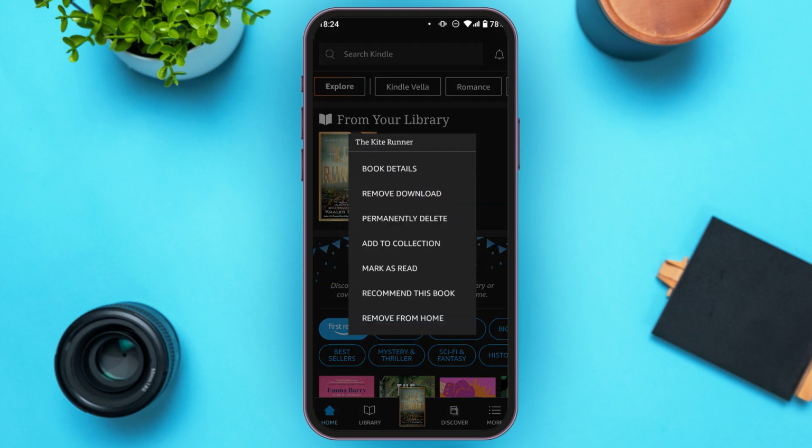Now here you'll be able to see this kind of pop-up. You can see several options over here. You can see options for book details, remove download, permanently delete, add to collection, etc. At second last, you'll be able to see the option for recommend this book. All you have to do is tap on it.